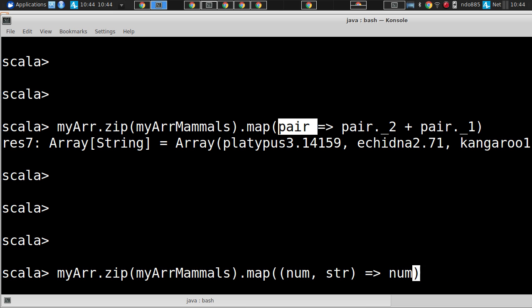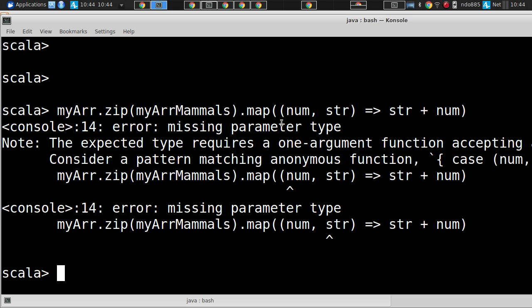If we try to do something like this or str plus num, it's going to be unhappy. Why is that? That it's unhappy. To unpack it, ladies and gentlemen. What comes out of this zip is an array of, it's a collection of pairs. And what this is expecting are two distinct numbers given to it.